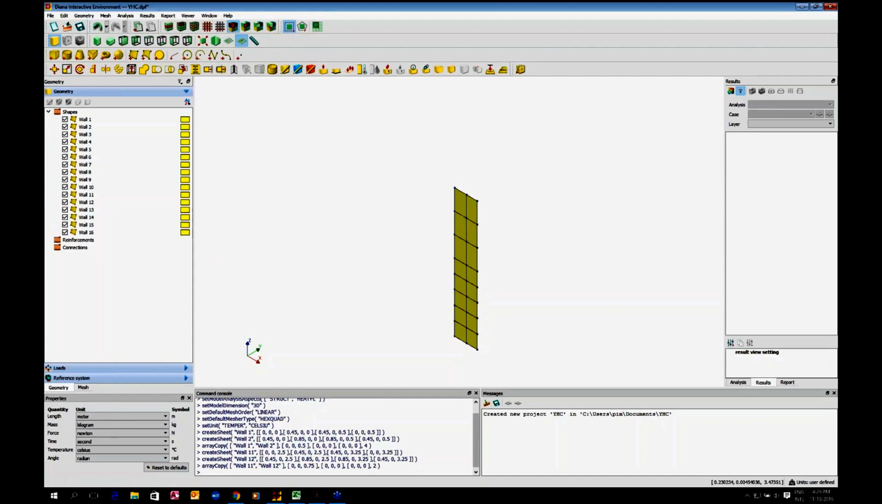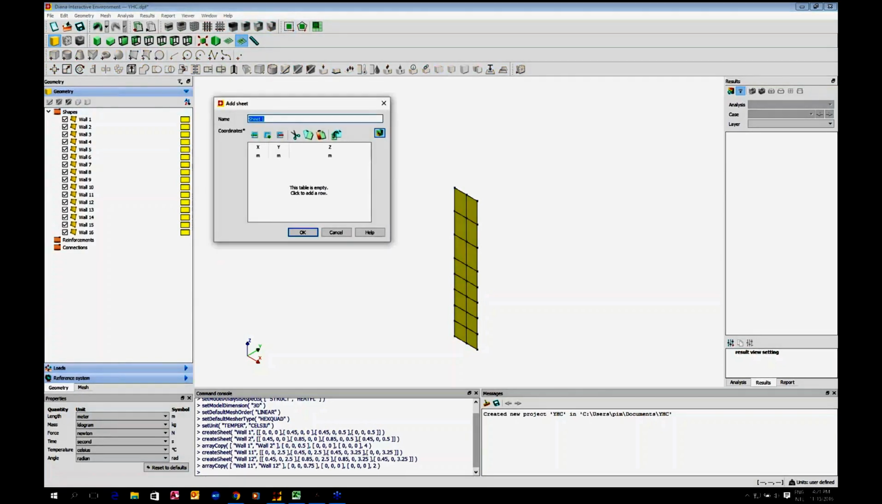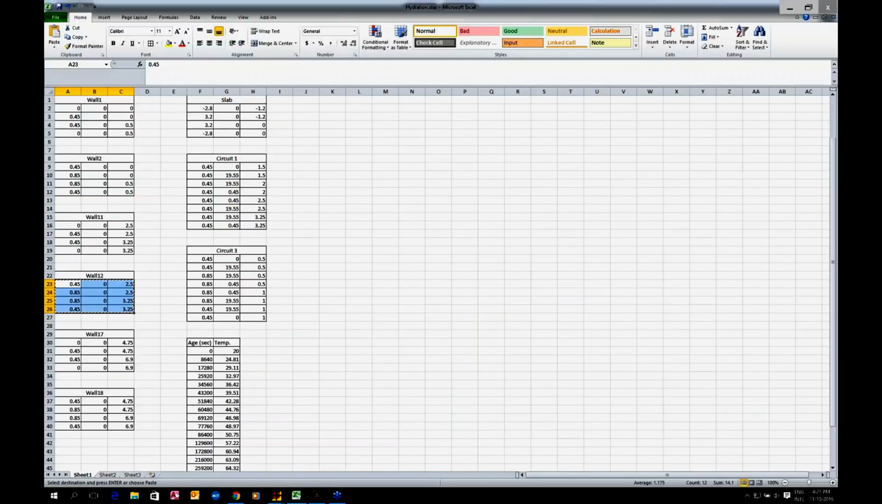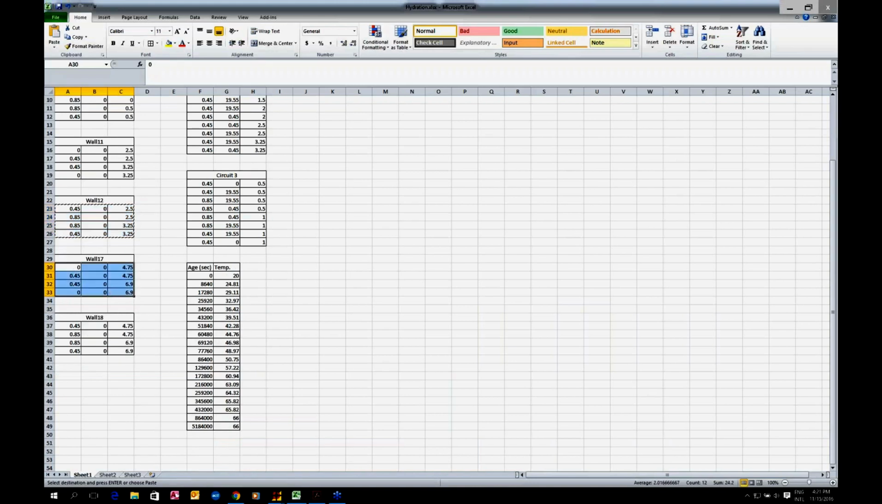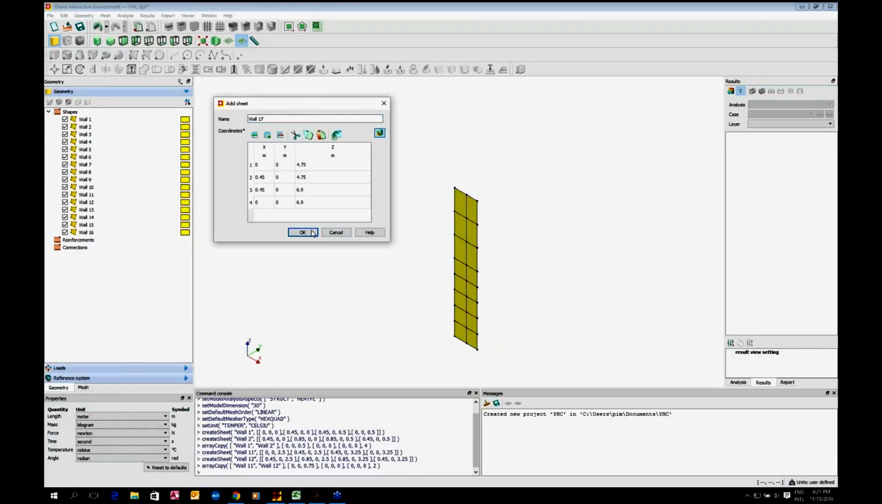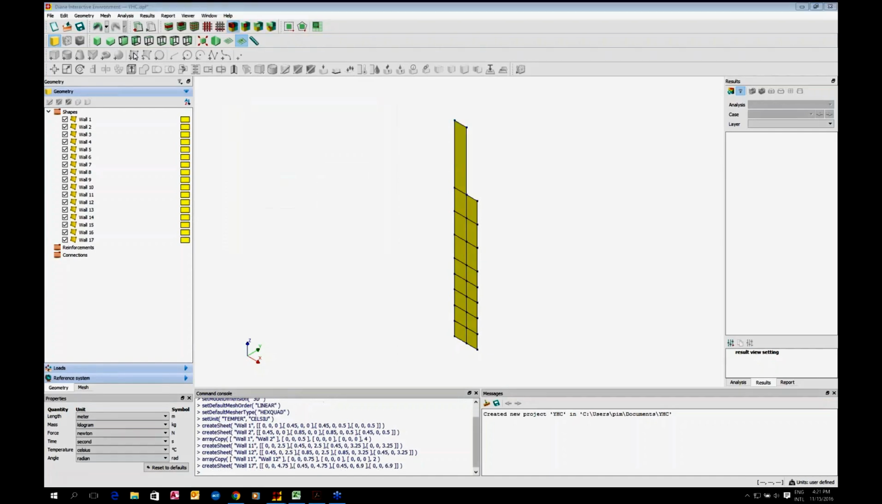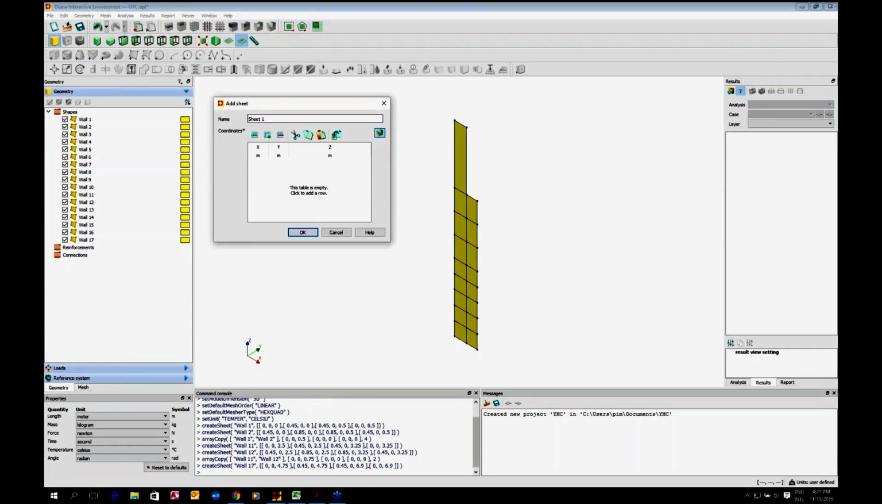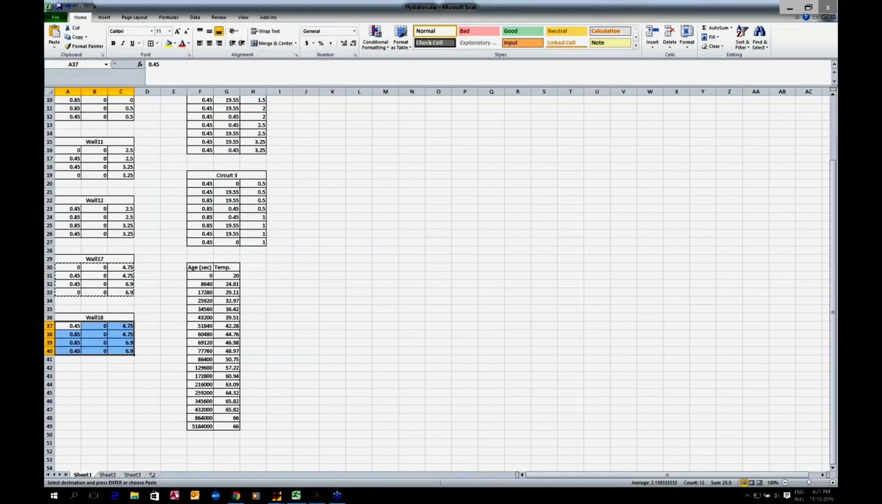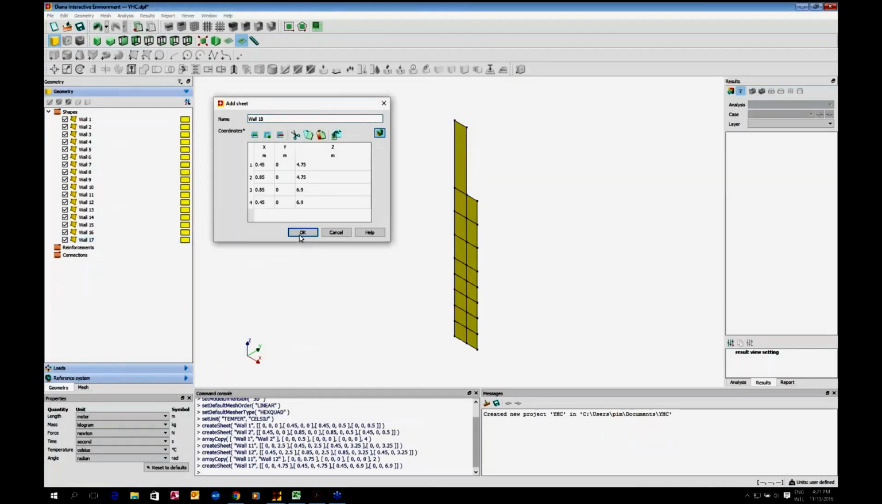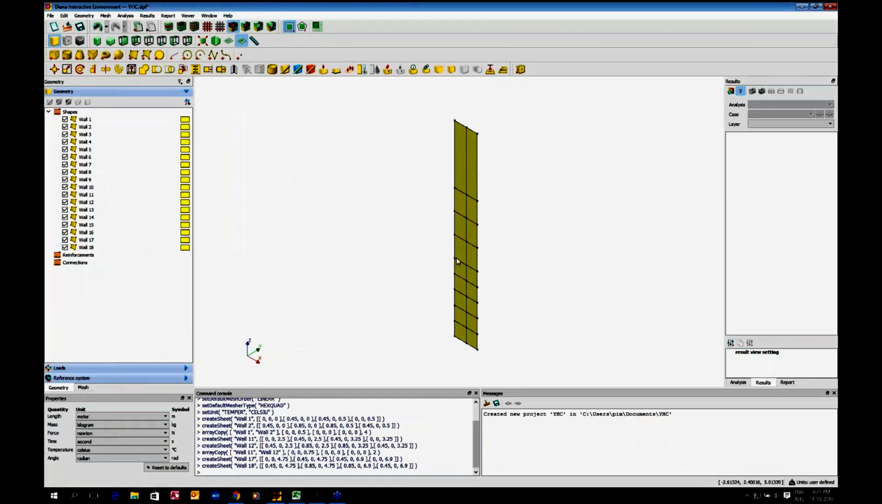Then there are 2 more segments that I need to create. I create a sheet, wall 17, I can copy that, click OK, another one, wall 18, so I have my first segments ready.